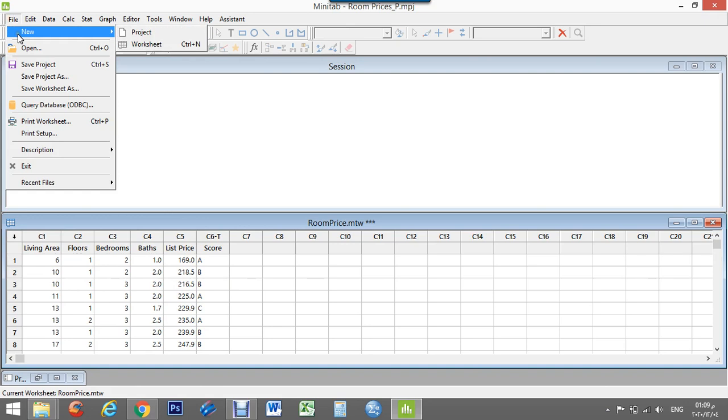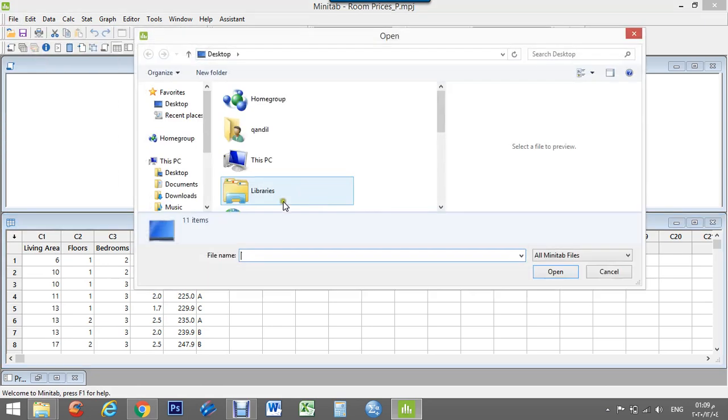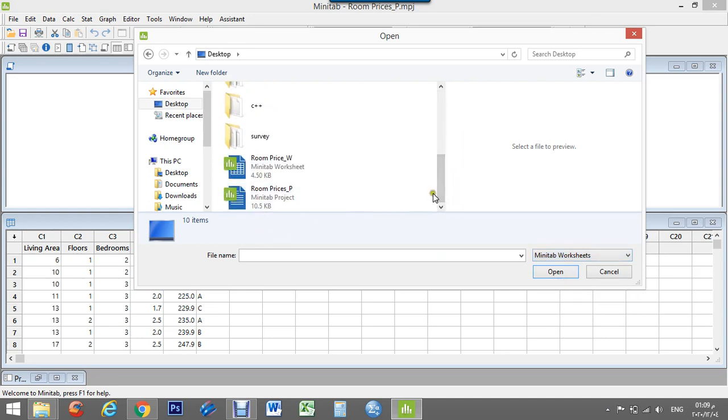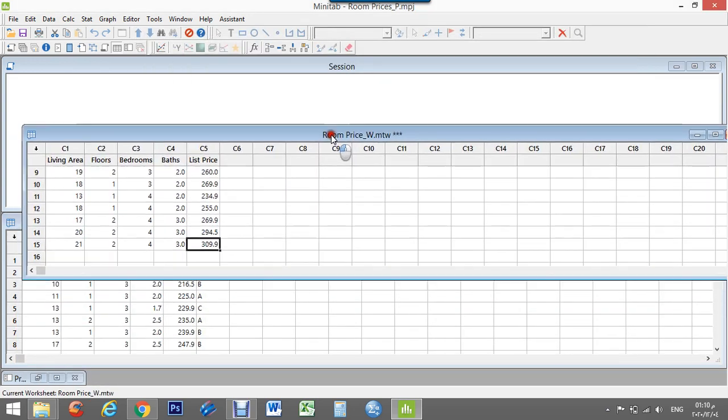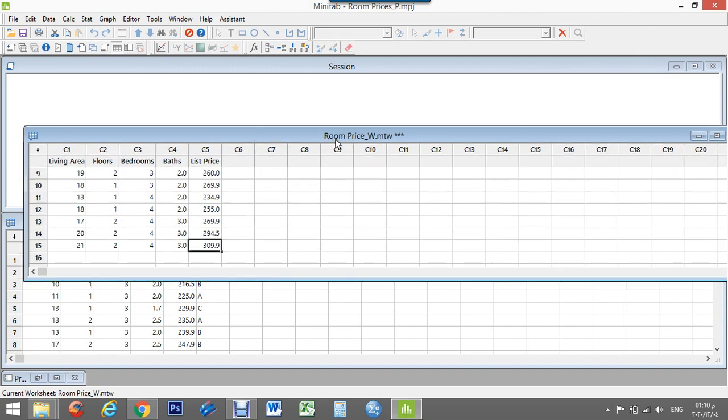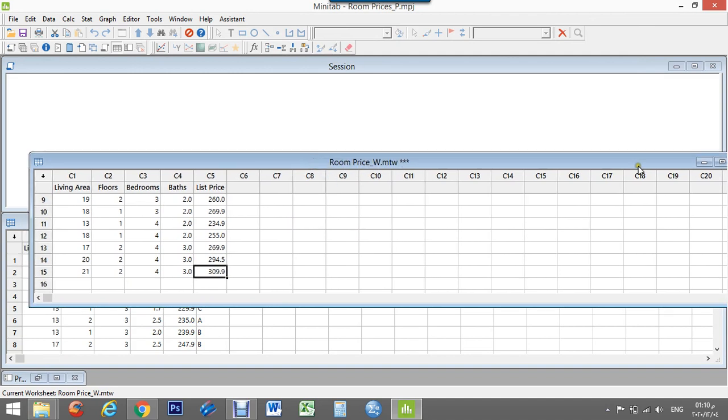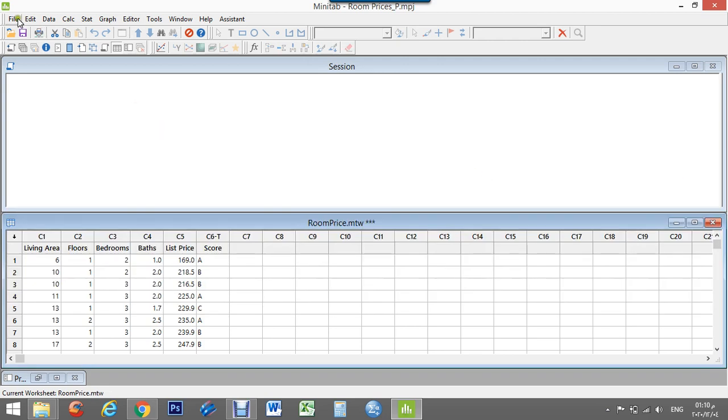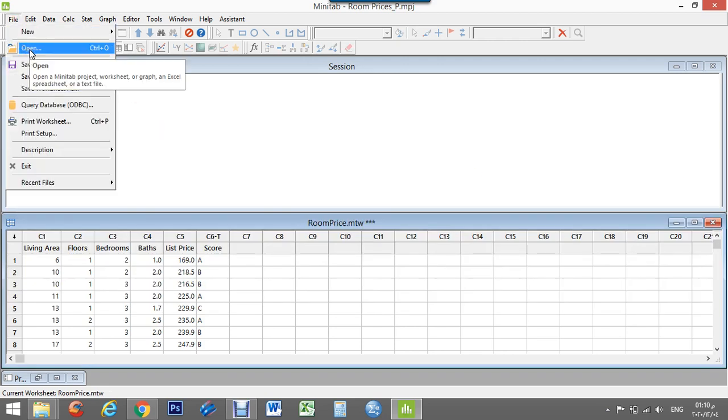Another thing, we can open a worksheet, not a project. We can open a worksheet like this. So we have this one. Open, and we can see here that Minitab opened another worksheet which is named room price W. By this you can open an old project or an old worksheet.